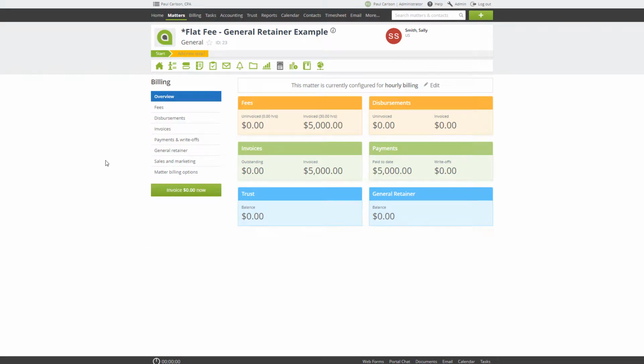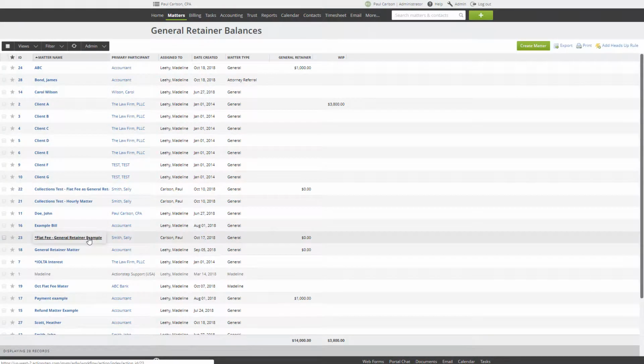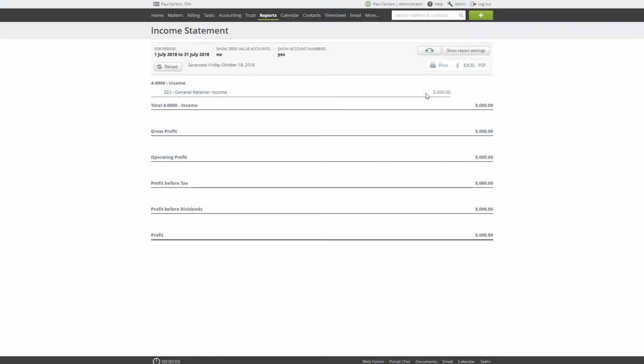All right, so let's walk through our reports again. So here we're back at the matter summary. Now our general retainer balance has dropped to 0. We've received a $5,000 payment. We can see that our fees have dropped to the $5,000 that we wrote off the $2,000 overage. Update our general retainer balance report. And so that matter has now cleared out, that we have no general retainer and we have no WIP. Accounting, we still show our $5,000 worth of income.